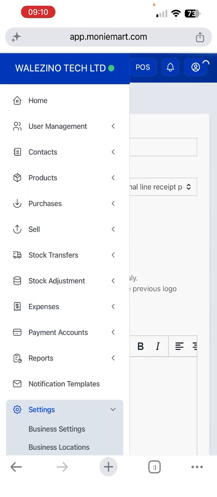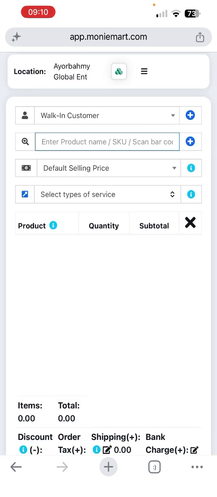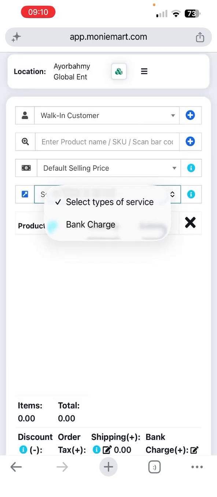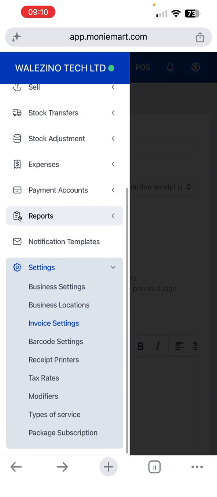So after you save it, you can just go back to your point of sale system where you will sell market. So you can see the way we do our own. Let me show you how I do this type of service so that you know how to add the bank charges for your customer. So this is type of service.